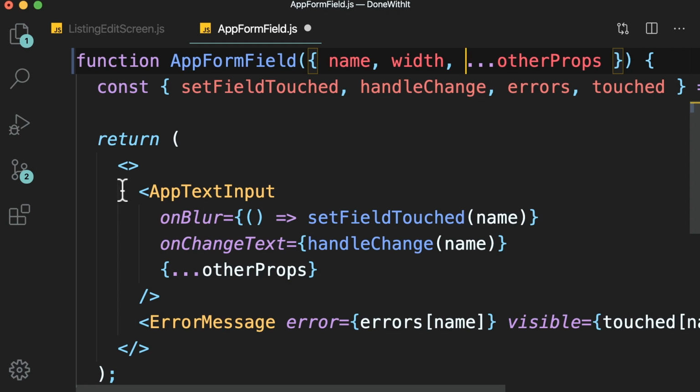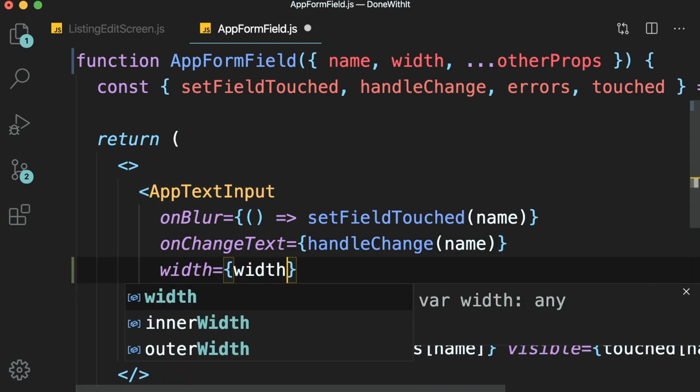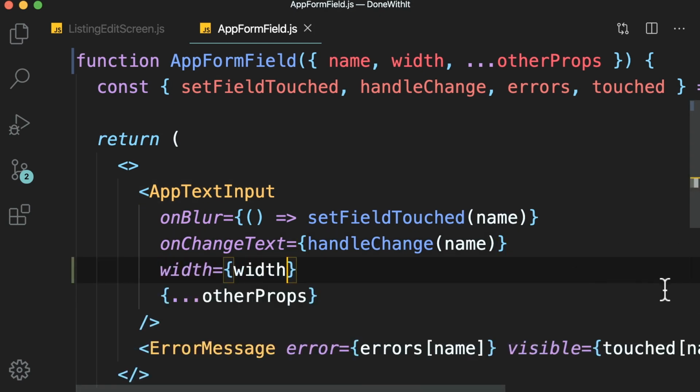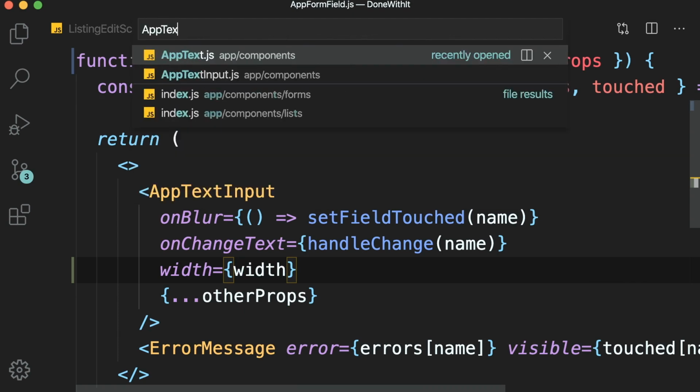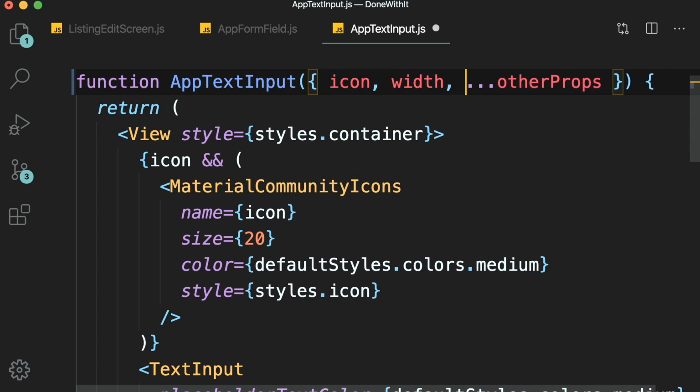Now in this component, we are using our app text input. So we should pass this width to this component as well. We set width to width. Now the final step, we go to app text input, give it a new prop.